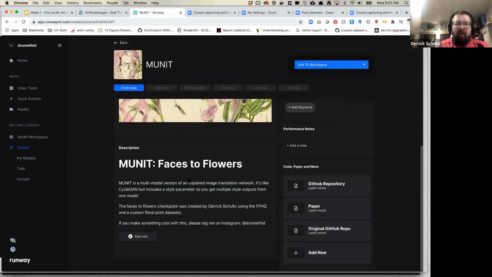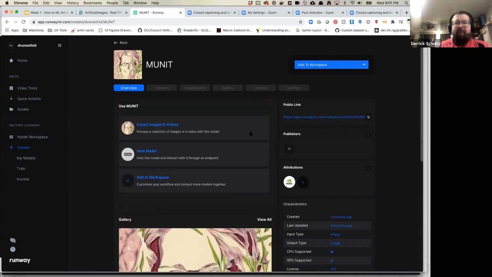So MUNIT is a multimodal version of an unpaired image translation network. So I also failed at making this sound human. What does this do? It translates images. So it's like horses to zebras, except this model was meant to convert faces to flowers. What's nice about this is that we'll look at this in a minute, but there's actually a way to have a slider that changes the various style outputs. So we'll go ahead and add this to our workspace.